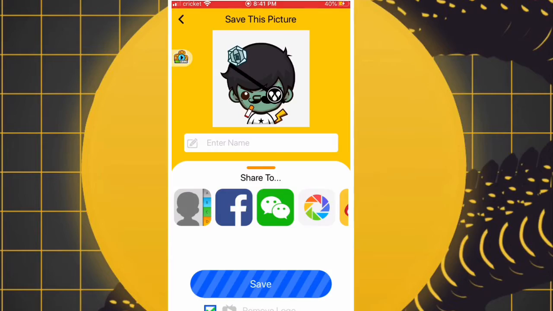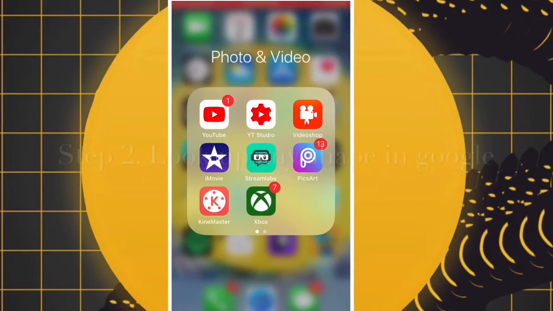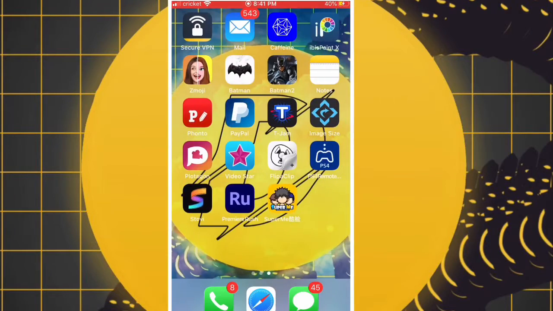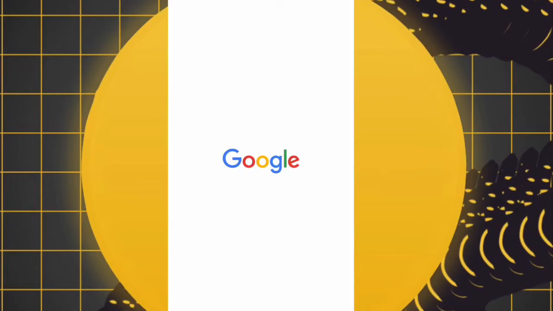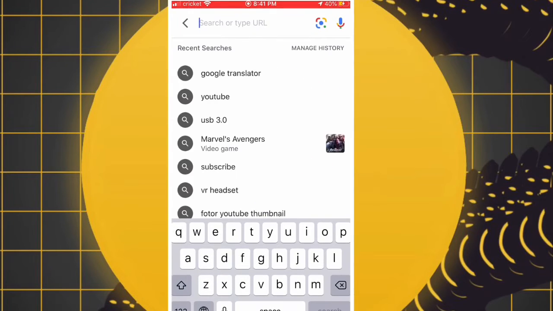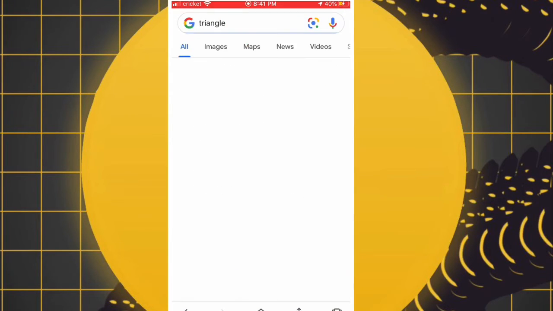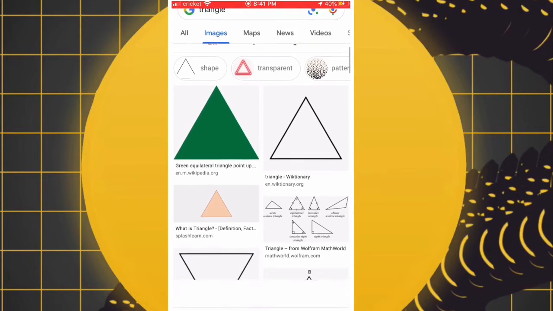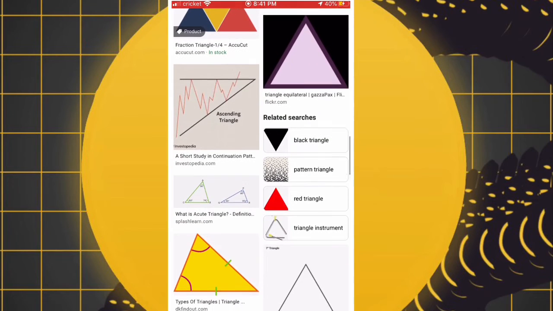After saving it, you want to go to Pixar. I think last time I went to Google to do it because it might require Google and Pixar. So first I'm gonna look up triangle. After looking it up, find what triangle you want and save it to your phone.